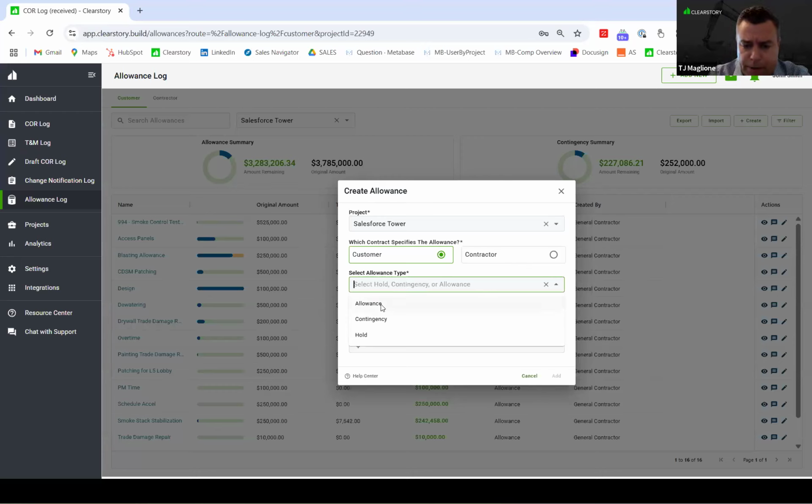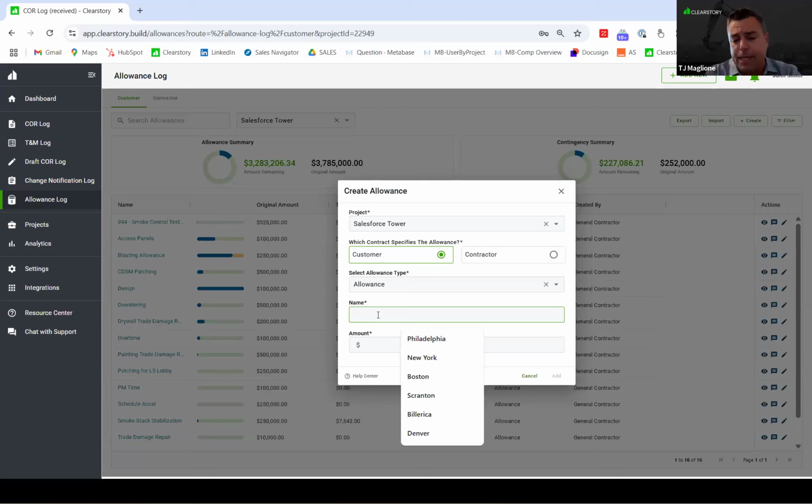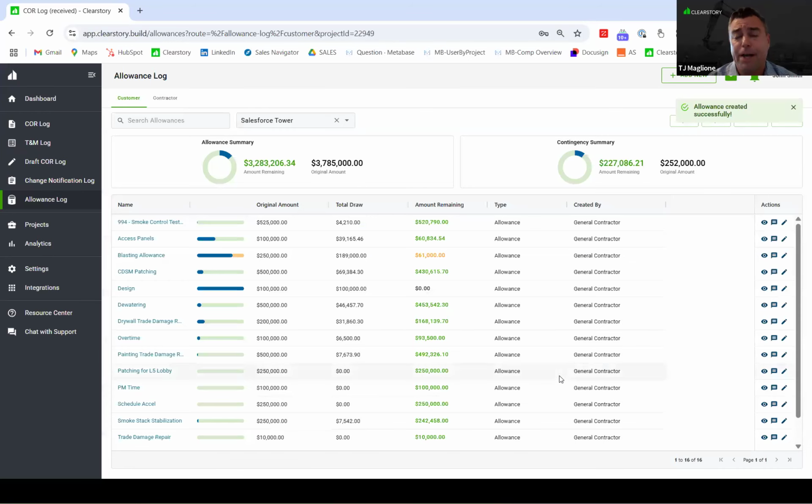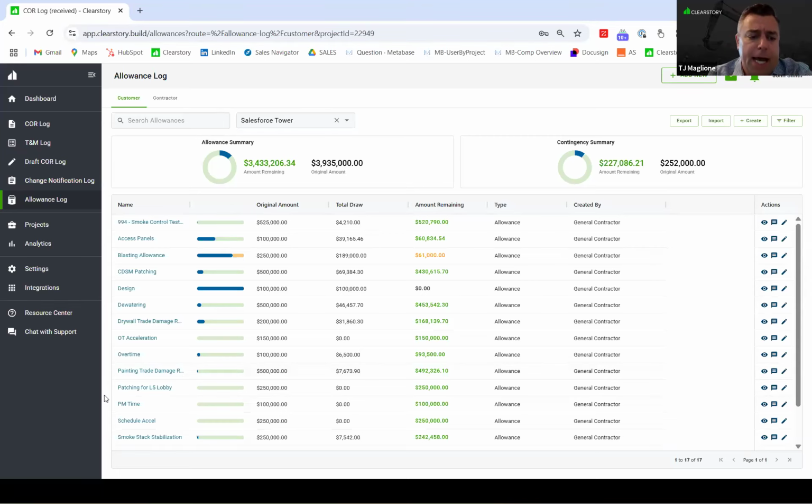So you select this, and then very simply, I'll just make this one easy: this is OT acceleration. Let's say I've got 150 grand for that. And literally these four drop downs and those two text fields, that's how you create an allowance in Clearstory. So very simply, I say what it is, I give it a name, and then I give it its funding source and the dollar amount. That's creating them. Super simple, right? 10, 15 seconds.